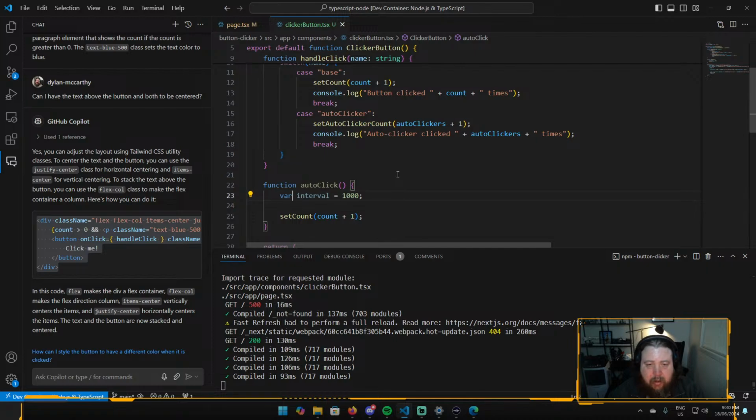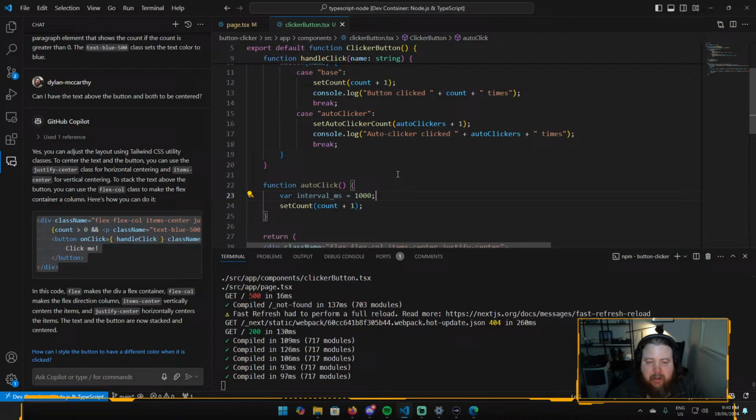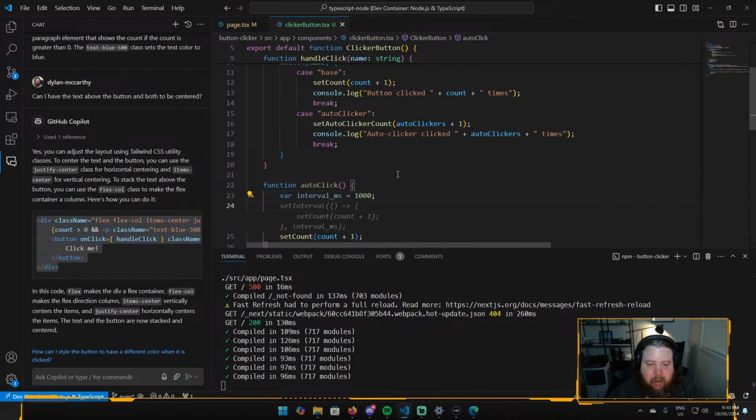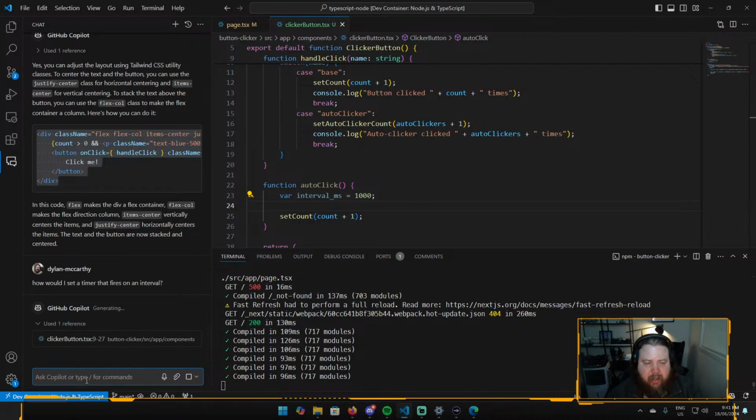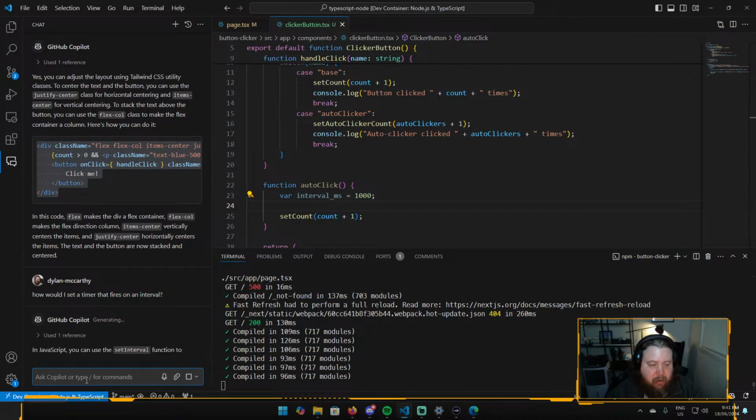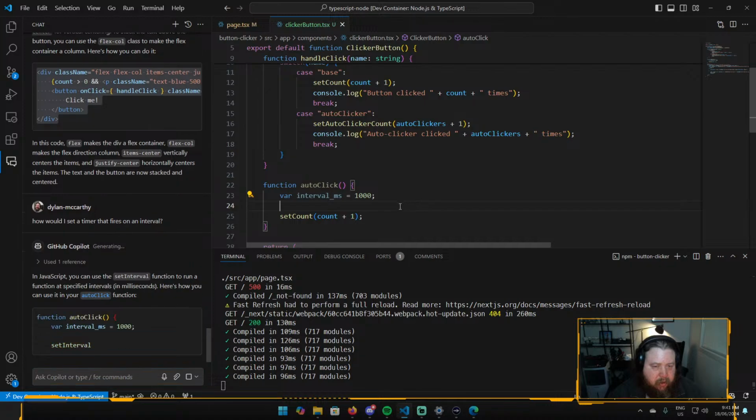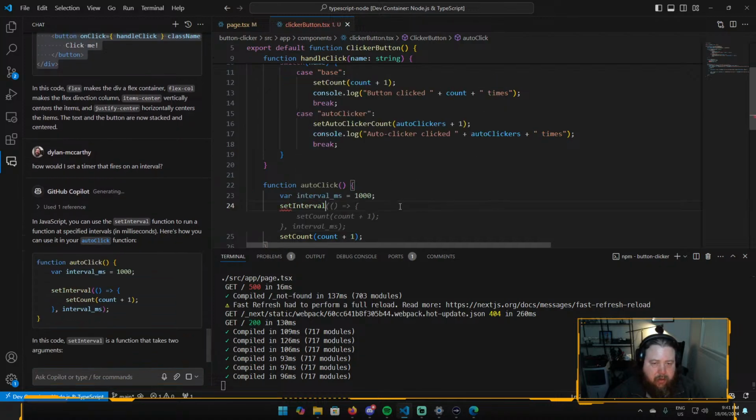So I'll say interval ms, just so it's clear what it is. Now, okay, how do I set a timer that fires on an interval? So setInterval is the function, okay. Set interval.